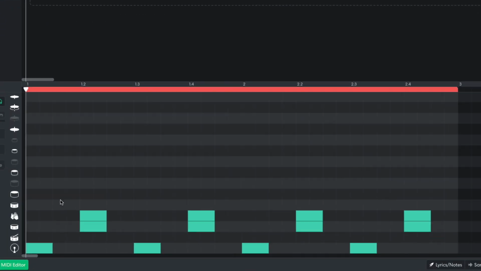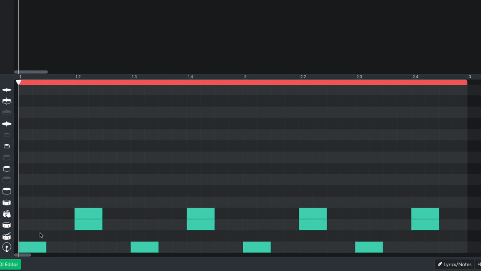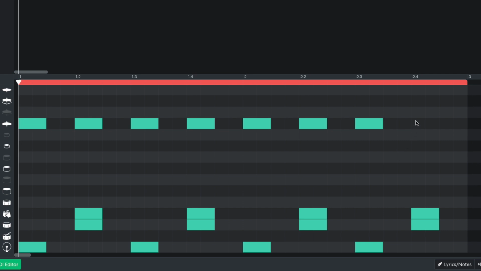I program a simple beat with kicks on the first and third beat of the bar and snares and claps on the second and fourth beat of the bar. I also add hats on quarter notes.